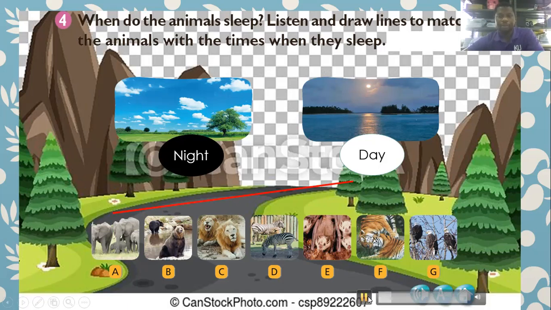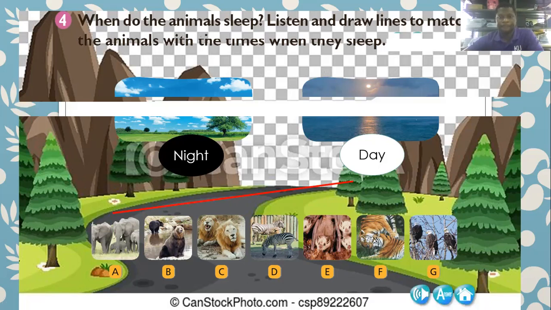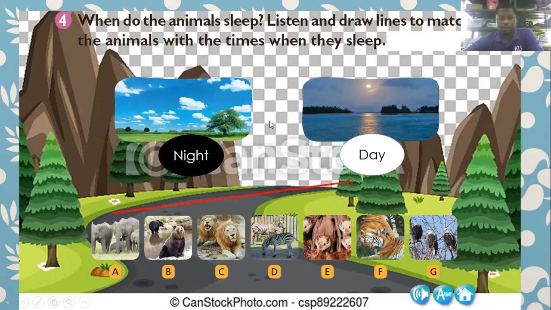Listen and draw lines to match the animals with the times when they sleep. Look at these animals. They live in different places.